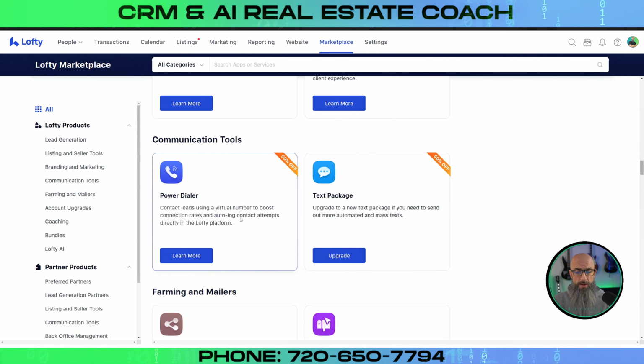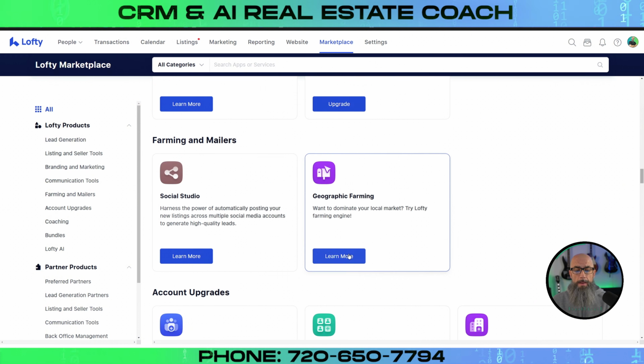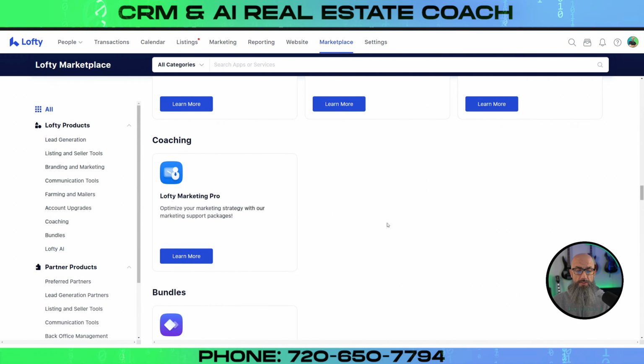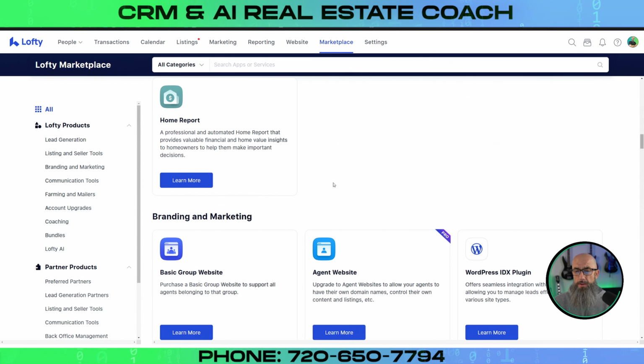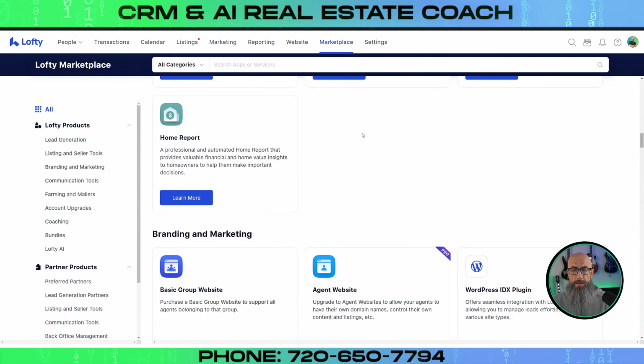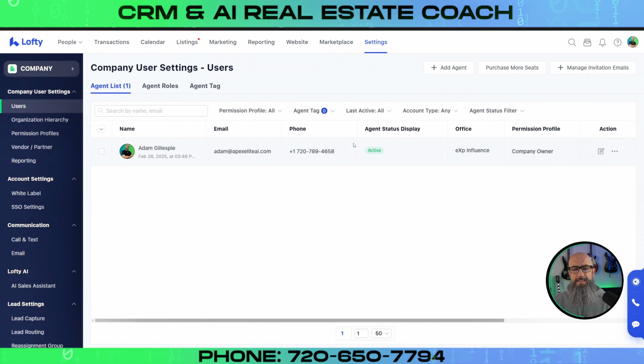They offer a power dialer. They've got text packages. You can do a whole bunch of stuff on this. So this is one of the cool things, it's like they got this a la carte menu where you can basically pick and choose and just build your own customized version of your CRM and make it work for you. Next is the settings tab.